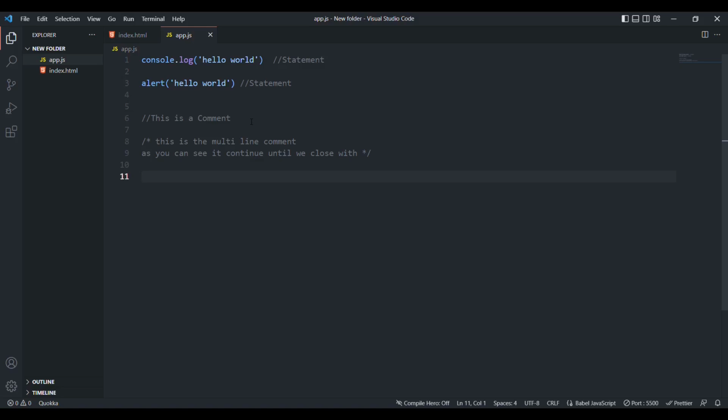Remember this code? console.log("Hello World"). This is called a statement. And if I write alert("Hello World"), both lines are statements. Usually, statements are written on separate lines to make the code more readable.